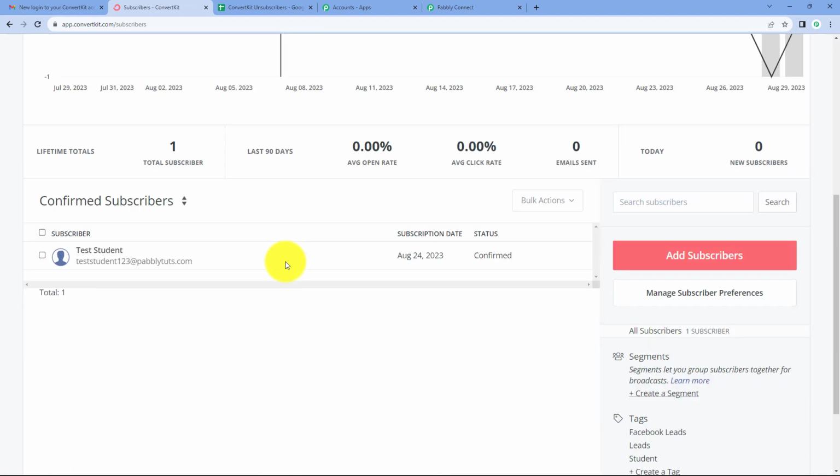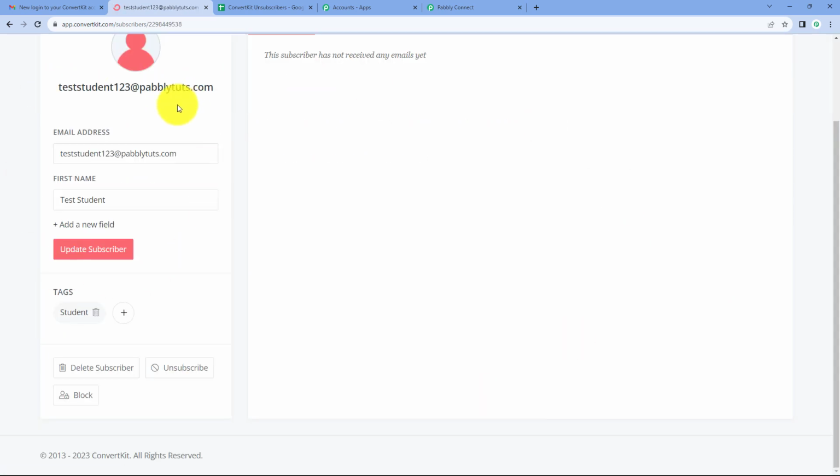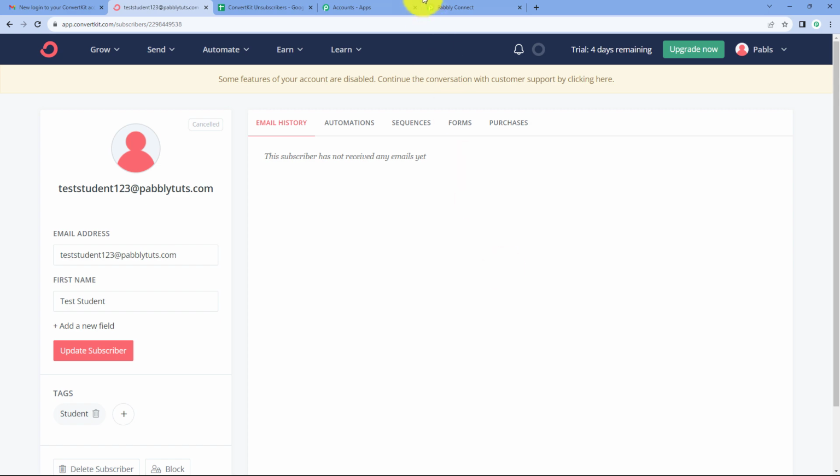Here we can find all the subscribers which we have in our ConvertKit account. So let me manually unsubscribe this particular subscriber, that is test student. So we will open it and we can find the details of this particular subscriber here. So we will click on the unsubscribe button to unsubscribe this subscriber from ConvertKit. Click on OK, and this user is unsubscribed.